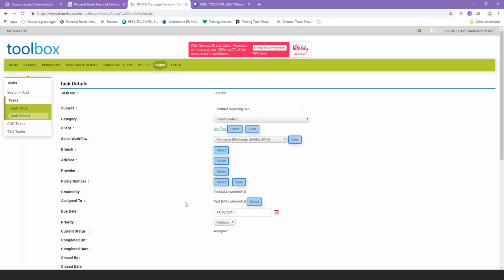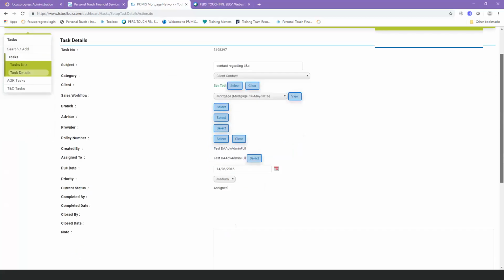And it is literally a case of coming into the task and choosing the assigned to button, pressing select and finding the person who you want to send it to. And all of the data then is transferred to that other person. So literally a couple of clicks and they have all the information, and it keeps a full audit trail.